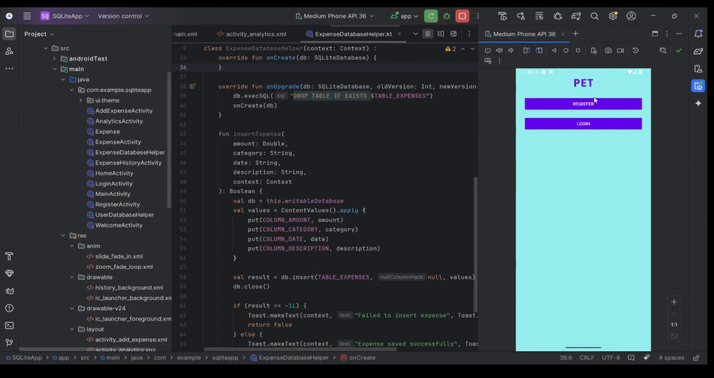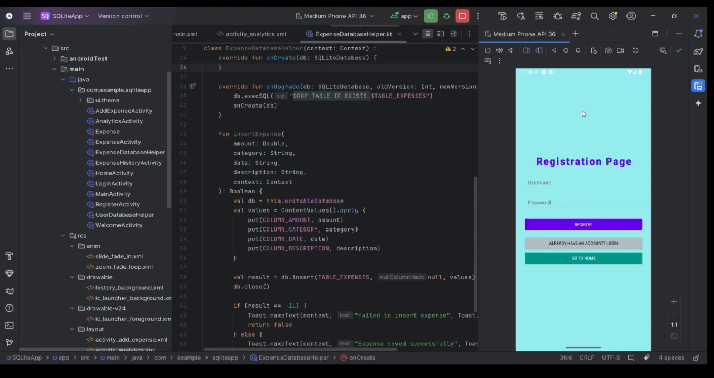Now first of all, let's register our user. Yeah, it has been registered. This is the login page. It has two more buttons: don't have an account, to register, or go to home. So let's log in. Yeah, we have logged in successfully.